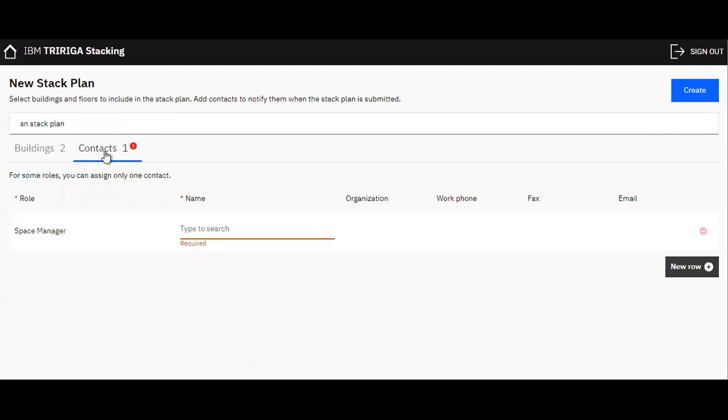Two things to be noticed here are the contact roles count, which is 1 by default, and the error indication beside it. Let's talk about the contact roles count first. Stack plans have a mandatory space manager role, so it's added as a required role for every new stack plan that's getting created through the UX app. As this role is required, it cannot be deleted and it is in read-only mode. We have one non-empty row here, so the contact roles count is displayed as 1 by default.